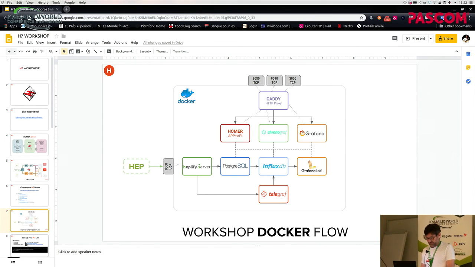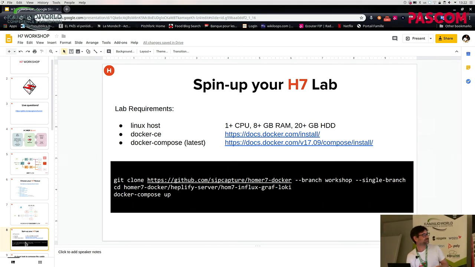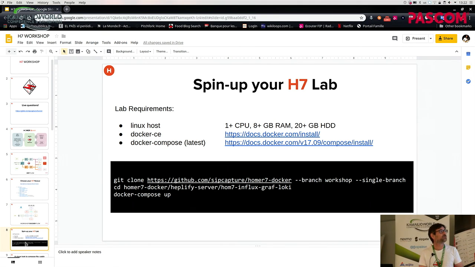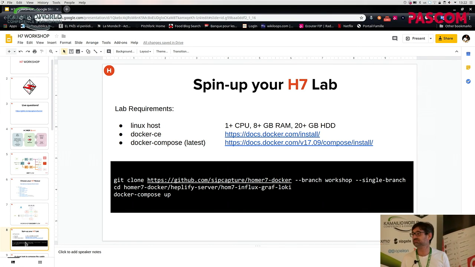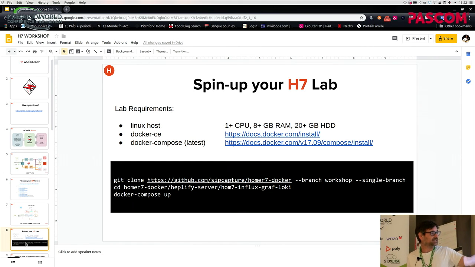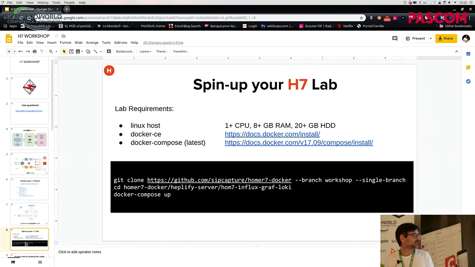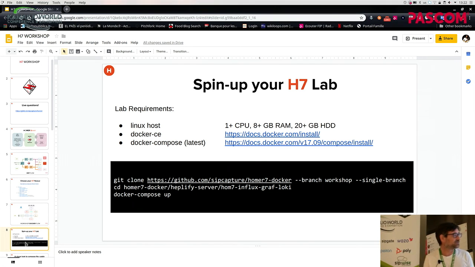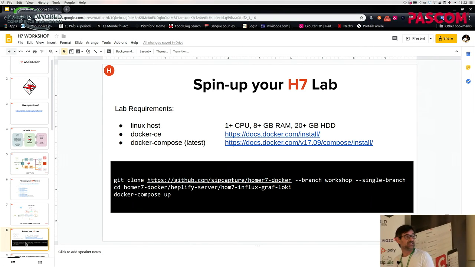So now it's the time of the interactive part. If you want, you can run the commands that I'm showing you. To spin up this Homer 7 lab, we need a basic Linux host. One CPU is more than enough, and 8 GB of RAM, Docker CE, and the latest Docker Compose. And yeah, you can clone the repository, sipcapture homer7-docker. You can just clone the branch for the workshop and change to this directory: homer7-docker, heplify-server, homer7-influx-grafana-loki.